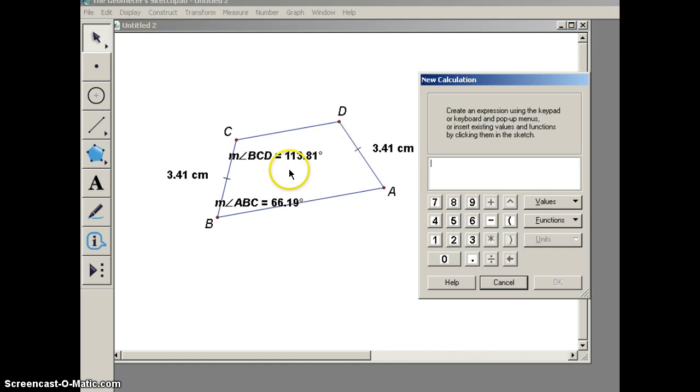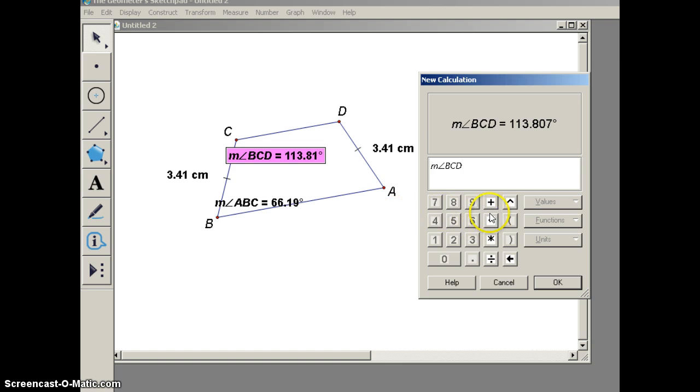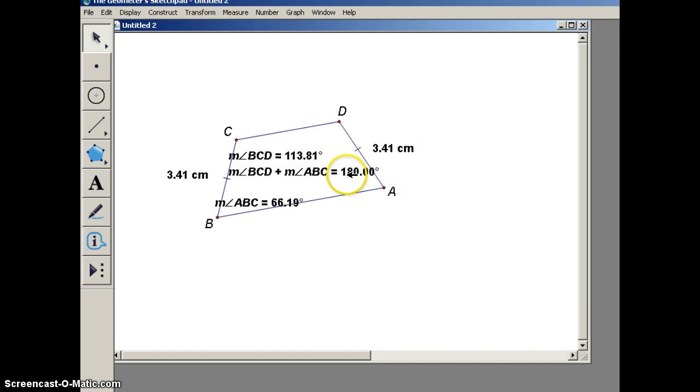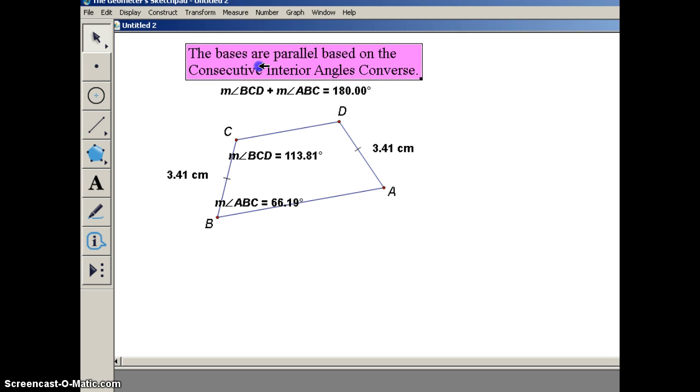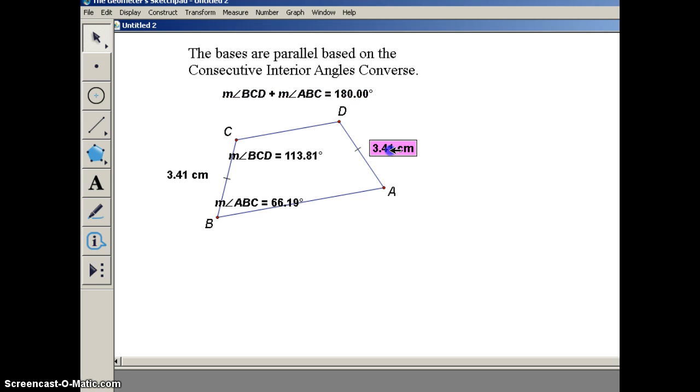And if we do a number calculate and we add those two angles together, then we're going to show that they're supplementary. But then we may want to have some words that accompany this idea. So we could add something like the bases are parallel based on the consecutive interior angles converse. Again, we probably don't want these in our sketch because they're just confusing things.